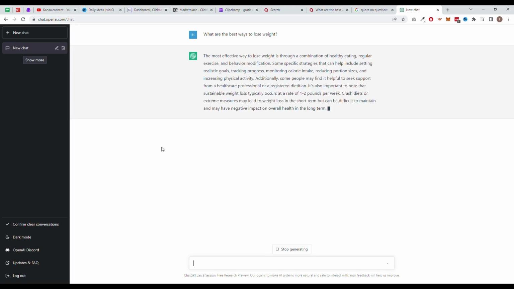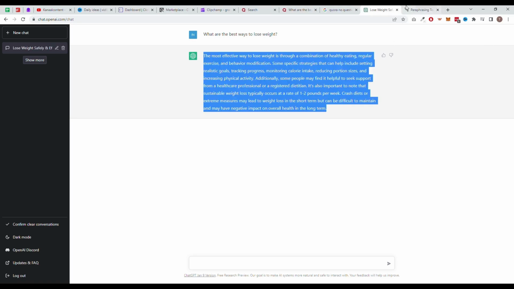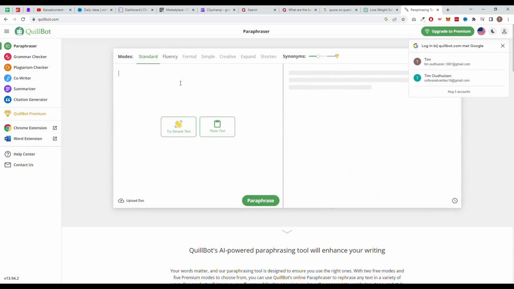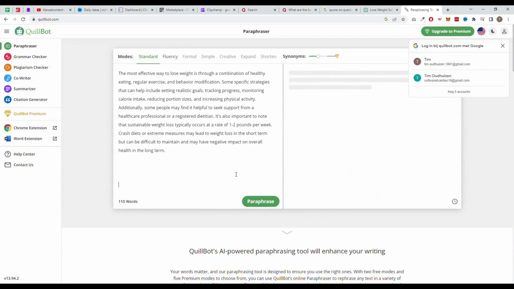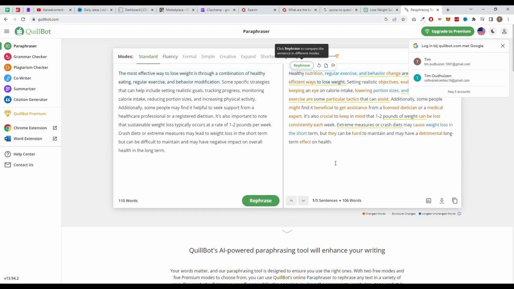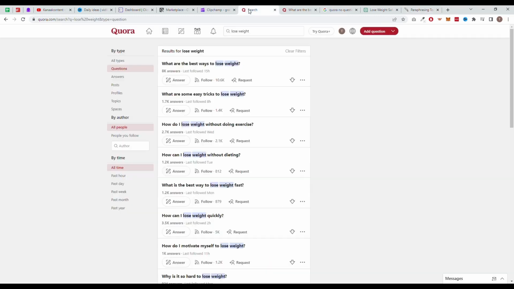Once ChatGPT is done with generating the answer, you want to copy the text and go to Quillbot.com. A link to this website will be in our description. Once you are there, you want to paste the answer into the field like we show on screen right now. Now click on Paraphrase and wait for Quillbot to rewrite the text for you. Now as you can see, Quillbot changed the text for you, which makes the text unique and human-like. Now you want to copy the rewritten content and paste it into the Quora answer box and place the answer.